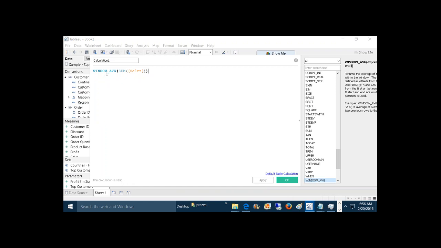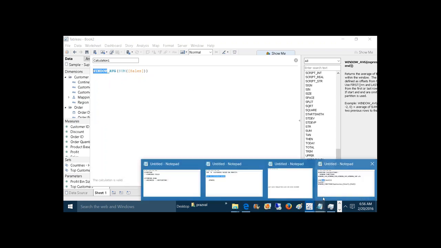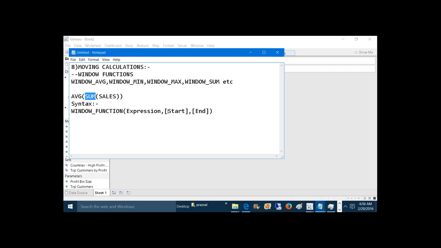So this window is nothing but the range of values. We have to specify the starting range and the ending range in the syntax. Here the start and end I have taken within the square brackets, which indicates optional. The start and end are not mandatory. If we don't take the start and end, then Tableau will take all the values of the input expression.